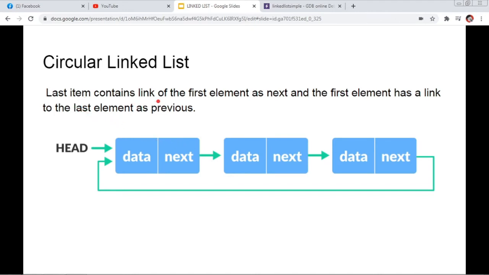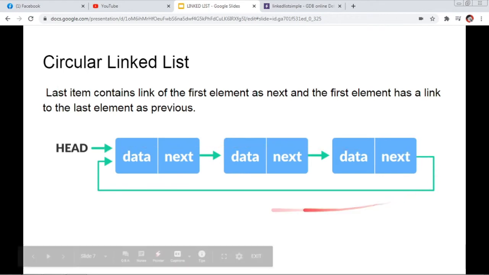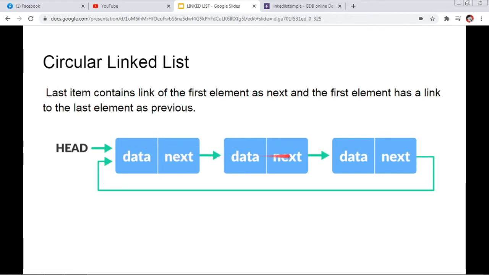The last item contains the first element as next, and the first element has a link to the last element as previous. From the word circular, we can see that navigation is circular. Here we have only 2 fields, the data and our next, same as the simple linked list. Data holds the actual value, and our next here is a pointer that points to the address of the next node.